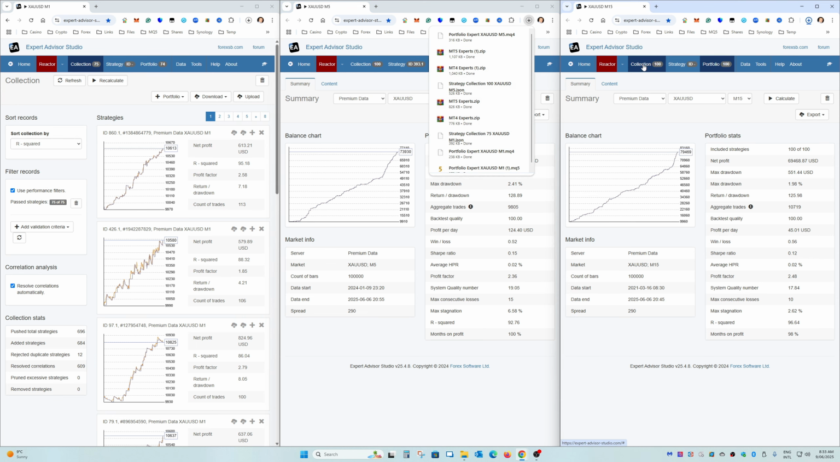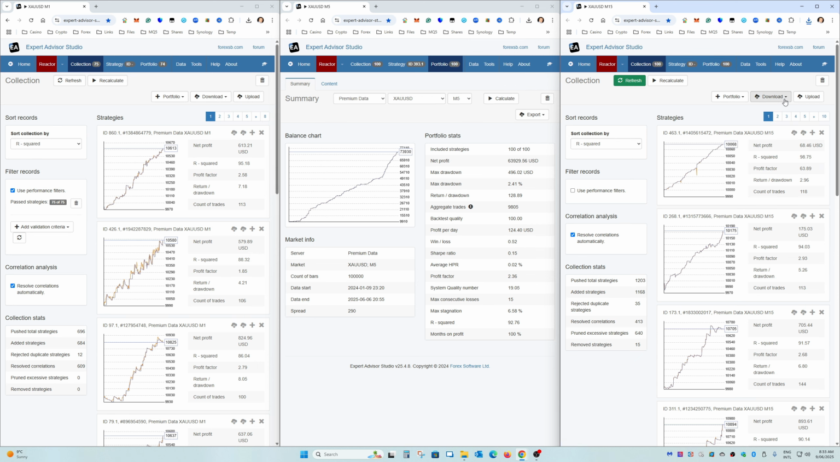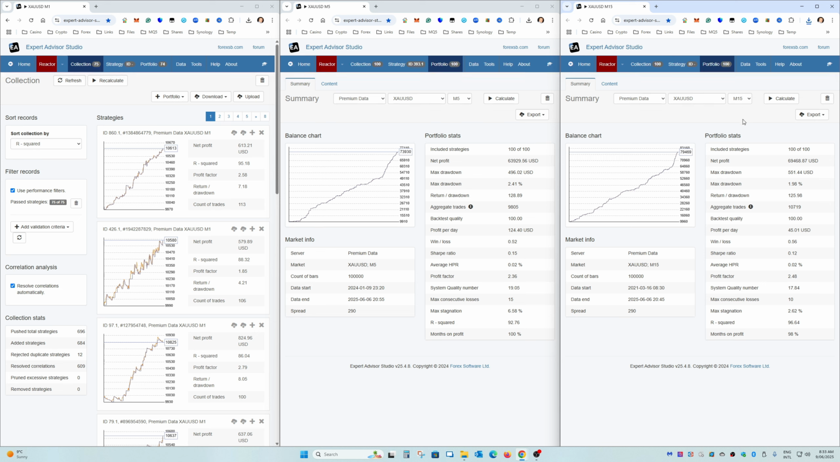I'll do this for all three setups. Okay, so now I have about 274 new gold trading expert advisors. Just export the last one now, MT4 and MT5 version. Okay, that's it.